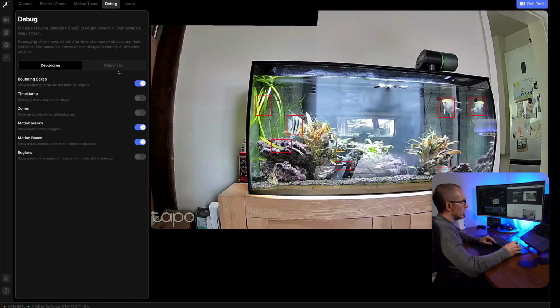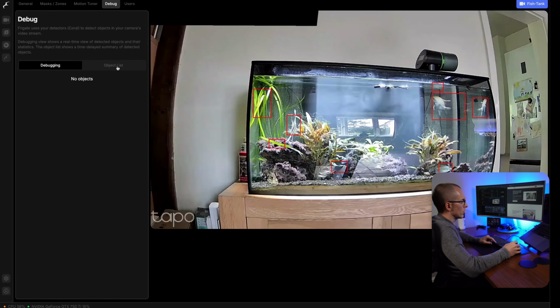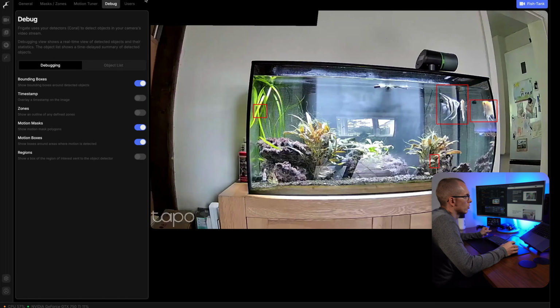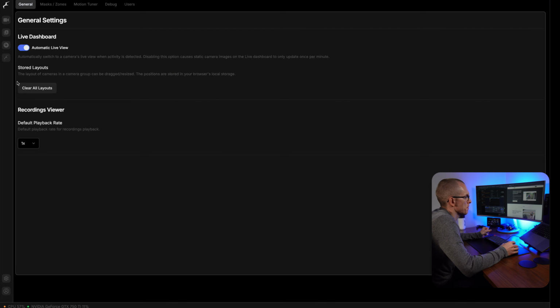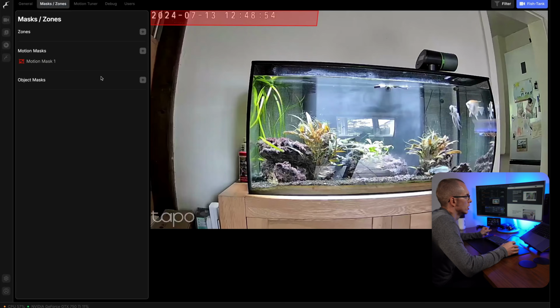The debug screen is not super exciting, but is super useful, though not much different to the previous version of Frigate. You can toggle on and off all the different types of bounding box, timestamp, zones, all that sort of stuff, and you get a list of objects that have been detected in the frame. So this is all super useful, good stuff. Hopefully going forward, more of the config settings in the YAML file will be available in the user interface and won't require a restart. Things like adding and setting masks still require you to restart Frigate.